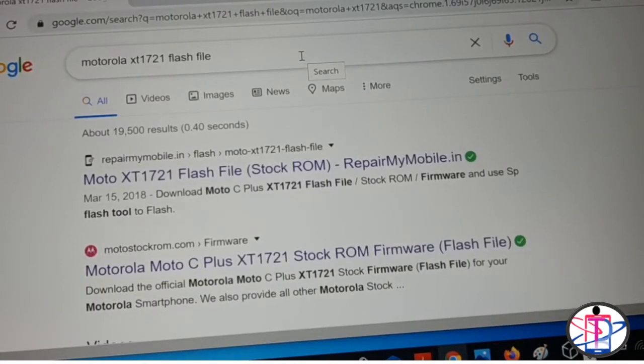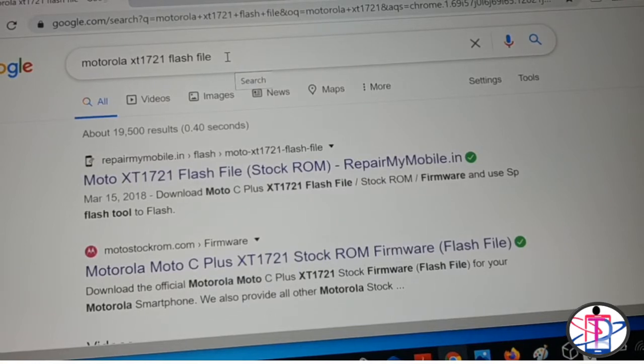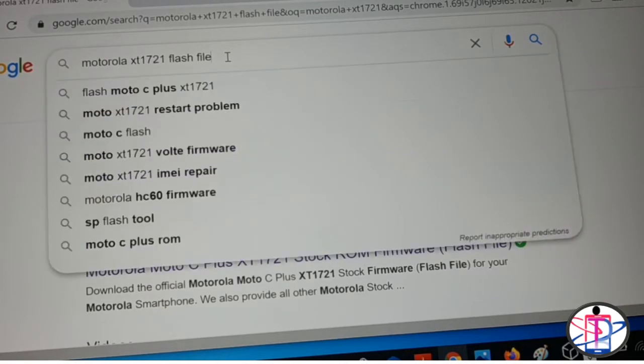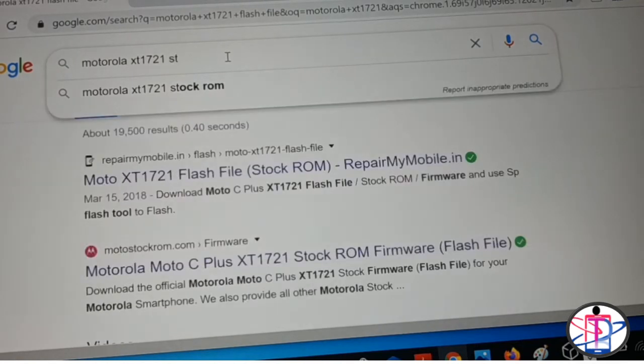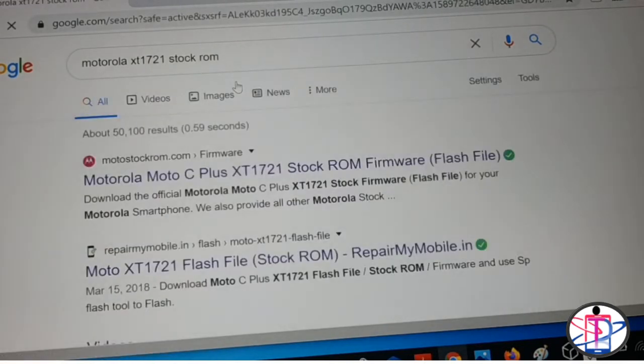So guys, you just have to open the browser, and once you open it, go to the search. You can see the smartphone I'm going to flash is a Motorola, the XT1721. So I can search for Motorola XT1721 flash file, or instead of flash file, you can even search for stock ROM. You can type it like this, stock ROM.